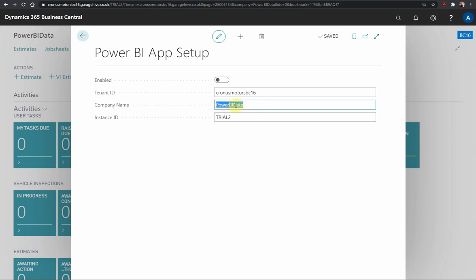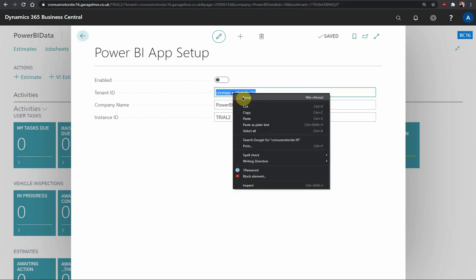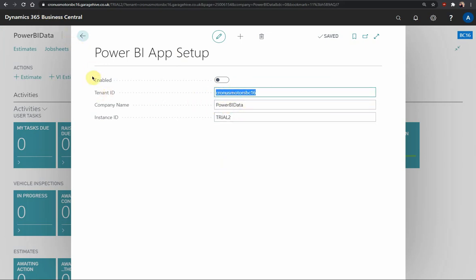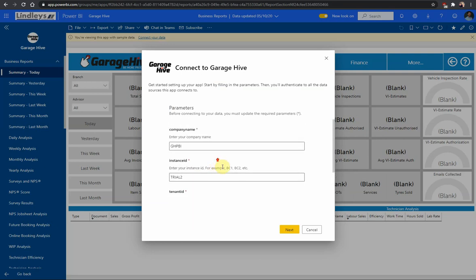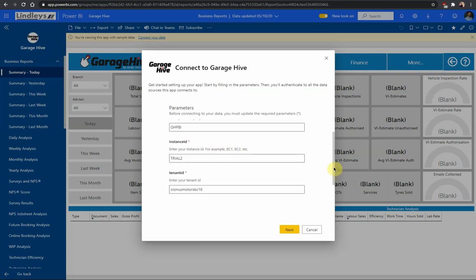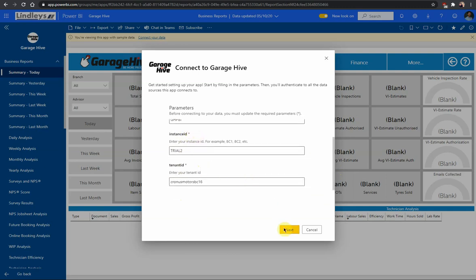Don't type it manually. Just highlight the text, right-click, copy. And then you see this is tenant ID. Go back to the app and then paste this into the tenant ID. Now in this demonstration, it is the same company for me, so I don't actually need to change these details, but you will need to change these details. From this point, you go next.